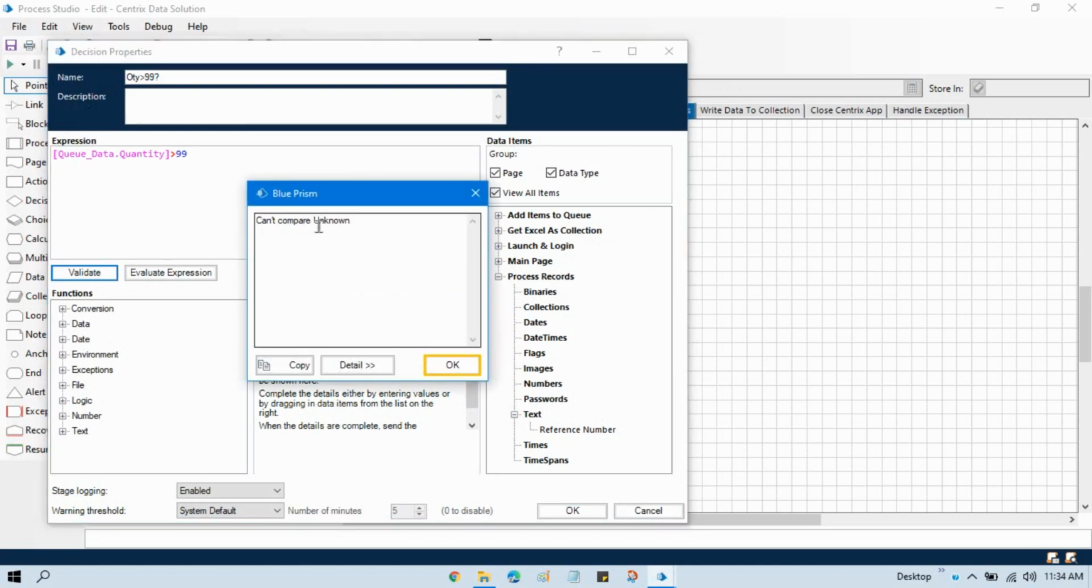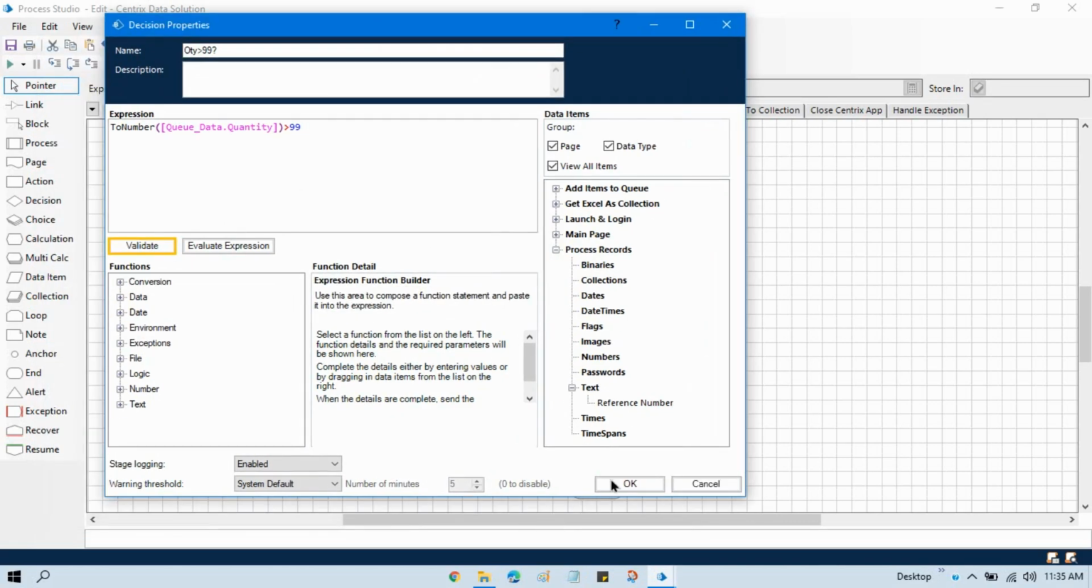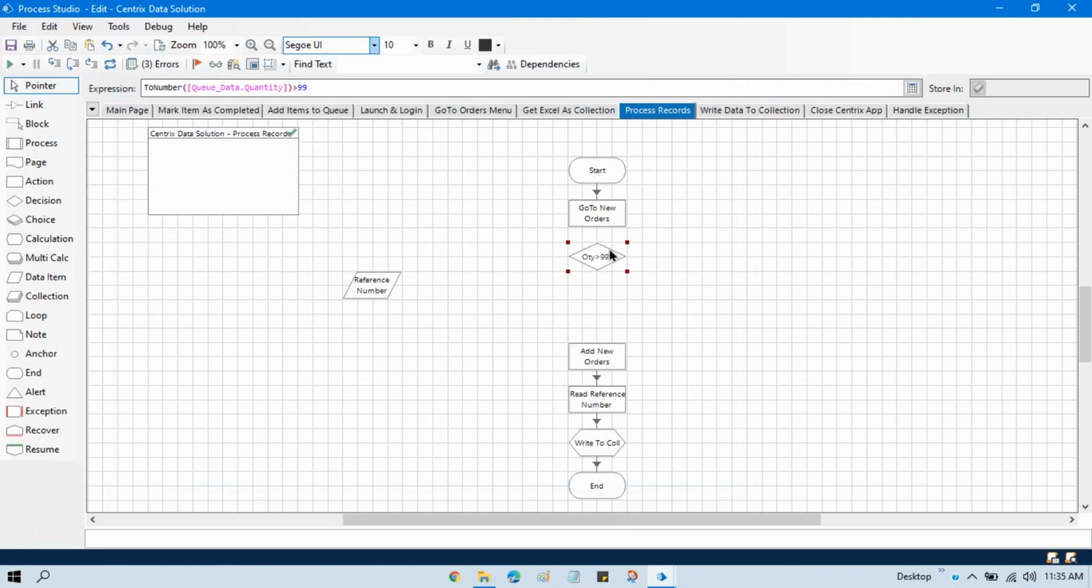So it is throwing an error, it cannot compare unknown. It means this is part of a collection, so we need to first convert this to a number and then we can compare with the number. So we'll take here to number, open close bracket, and then check if this number is greater than 99, validate this. Now this is a valid expression. Now click OK. So we are checking if this is greater than 99, then throw an exception.